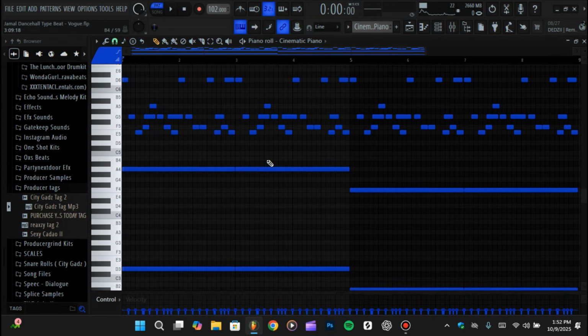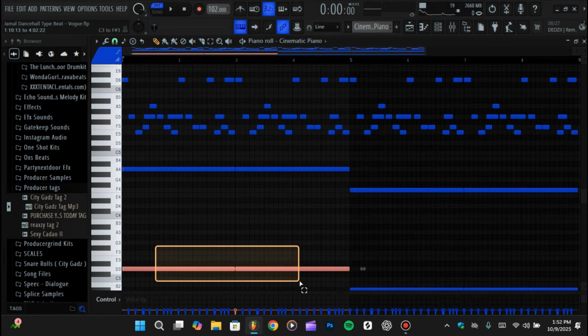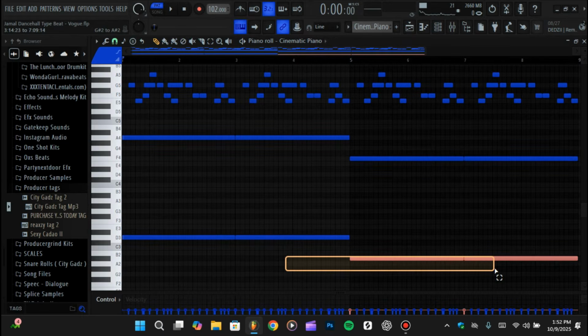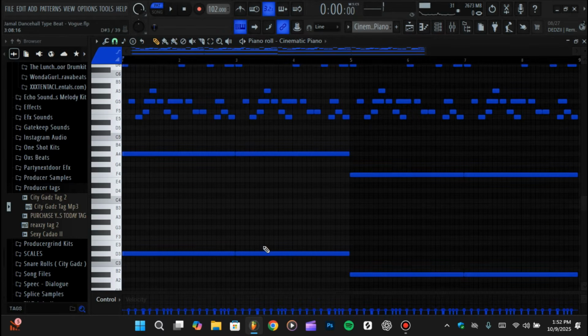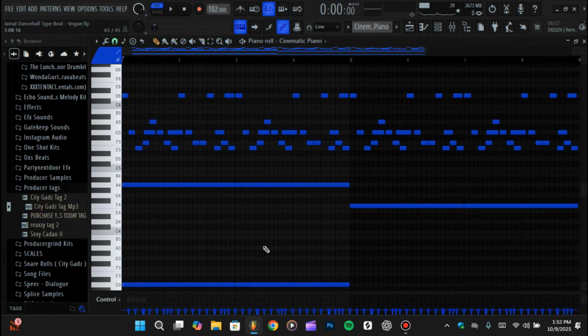And then what you do, you can add your bass notes. If you notice, my bass note down here is actually D sharp right here. But if you notice at the top, I got A and I got F. So what that does is give the whole thing a whole different vibe.